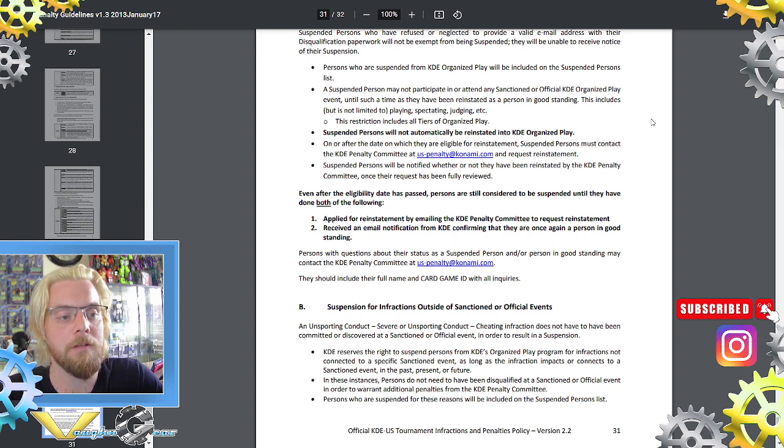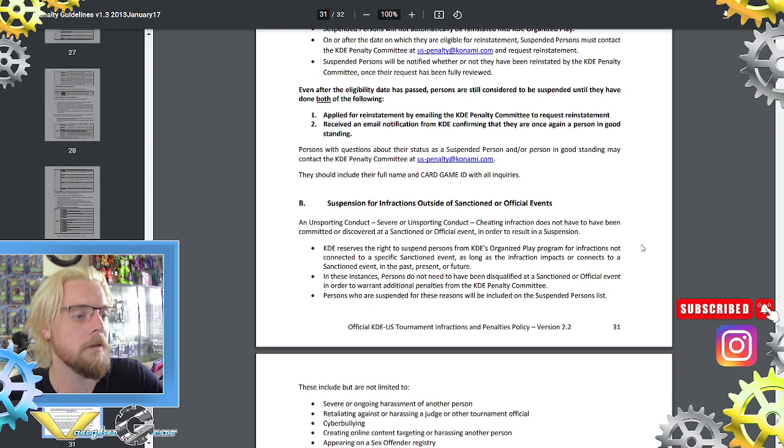Even after the eligibility date has passed, persons are still considered to be suspended until they have done both of the following: 1. Applied for reinstatement by emailing the KDE penalty committee to request reinstatement, 2. Received an email notification from KDE confirming that they are once again a person in good standing, which is kind of odd, because it says that you need confirmation, but it just said suspended persons will not be notified whether or not they have been reinstated by the KDE penalty committee once the request has been fully reviewed. That's kind of weird, but okay.